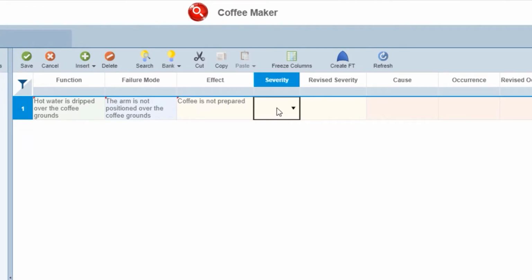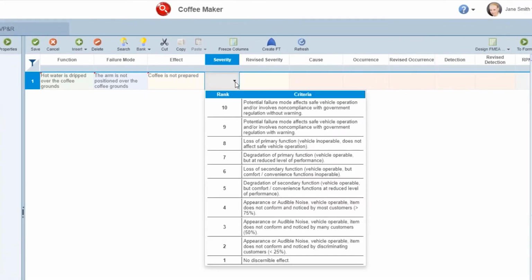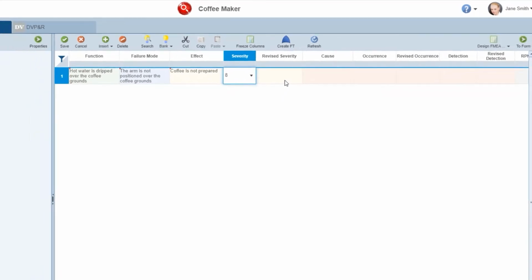Next, we have to assign a severity to this effect. Severity is one of the components used to assess the risk levels of our FMEA items. So depending on your caffeine addiction, you may think this is a severity of 10 because you cannot imagine your morning without a coffee. For now, we will assign our effect a severity level of 8, which indicates that this effect involves a loss in the primary function of the coffee maker.